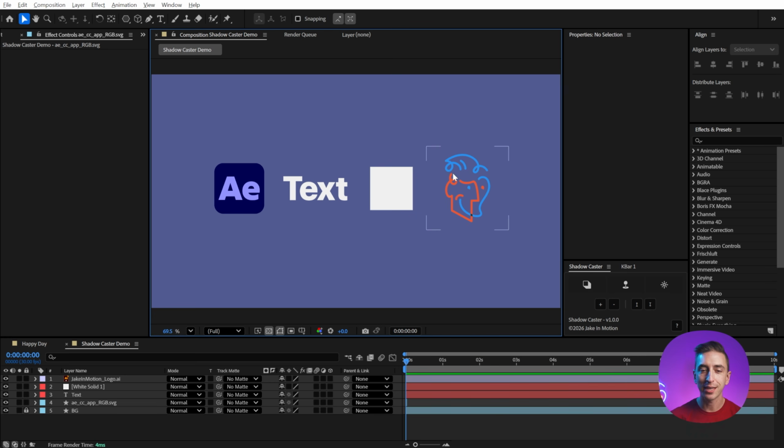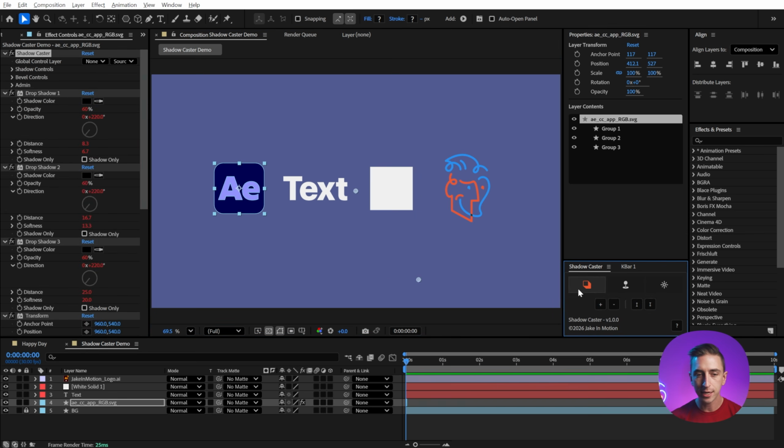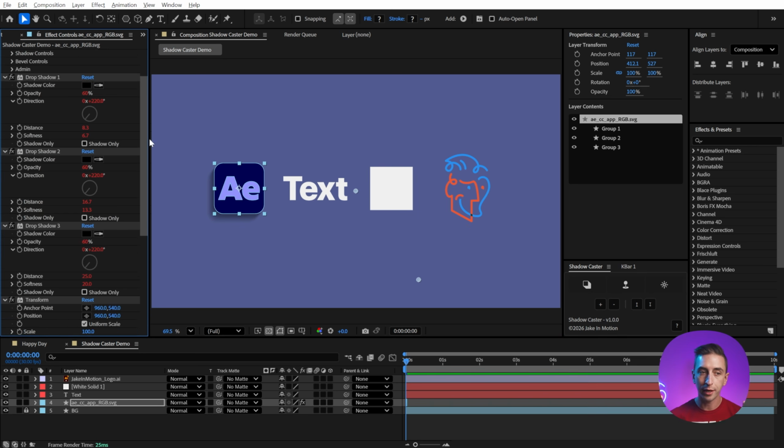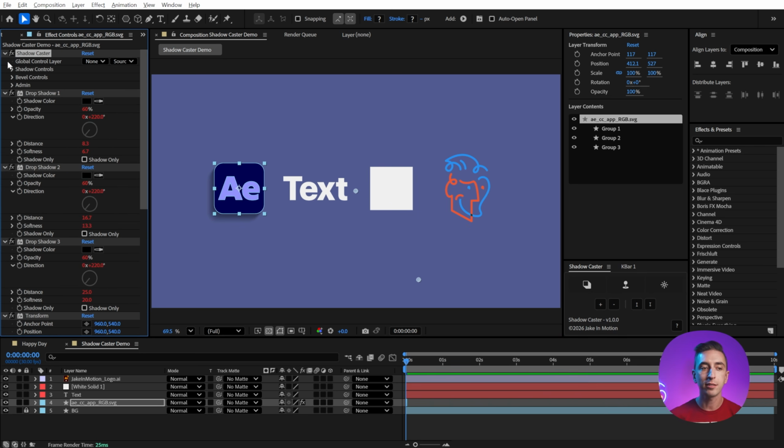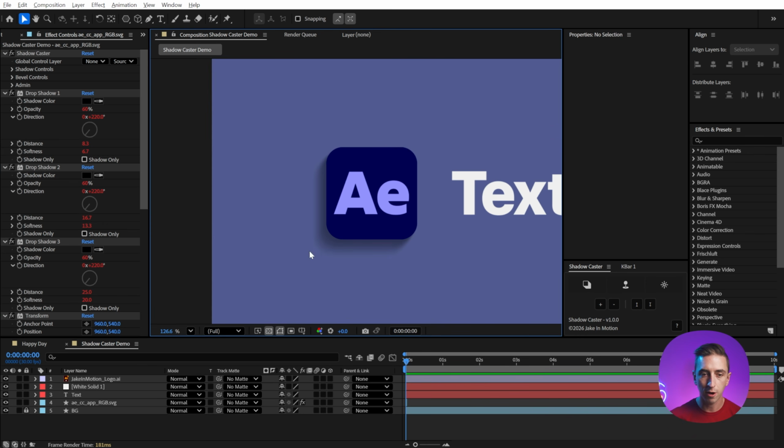Here I have a variety of different layer types. You just select the layer you want to apply it to. This one is a shape layer, and click the first button, Apply Shadowcaster, and that's going to apply all the effects, including a custom pseudo effect controller that drives the entire rig, and you can immediately see the soft shadows coming off of the logo.